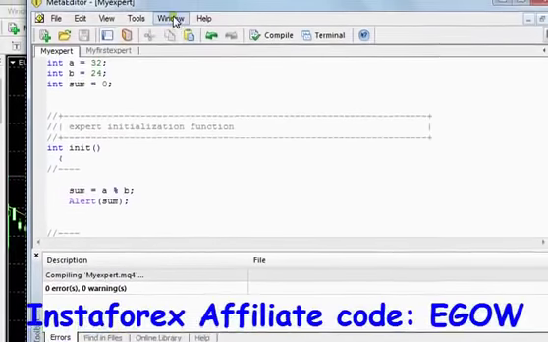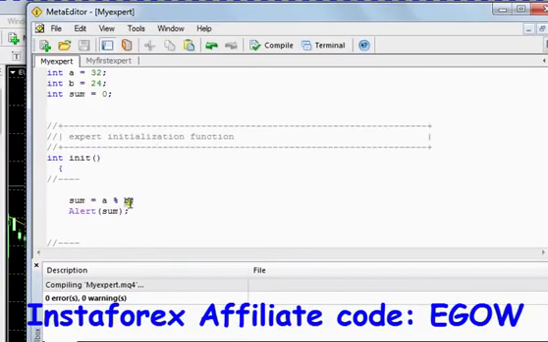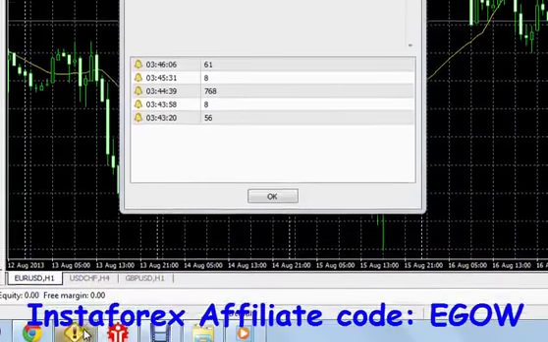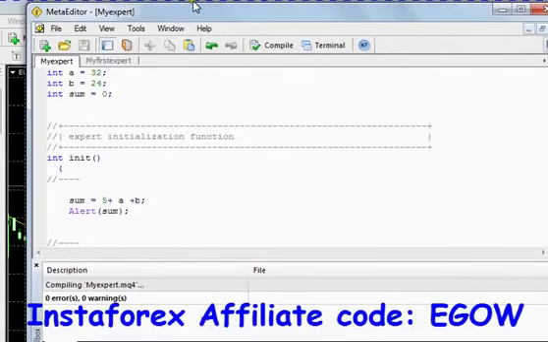We can also sum any variable to a number like that, and we can also do it like that, 5 plus a, and we can also add more numbers as much as we want. Compile it and you'll see the result, 61.